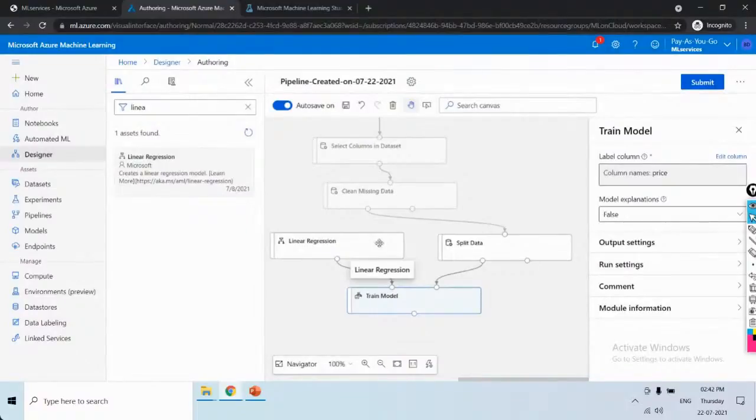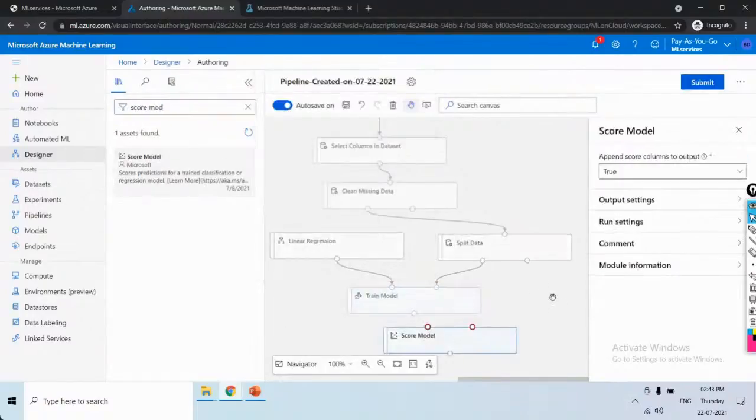So your pipeline is almost done. The model gets trained, but you also have to evaluate the model. So for evaluating, you need to score the model, right? So I'll say score the model. This is going to give us the accuracy calculations.